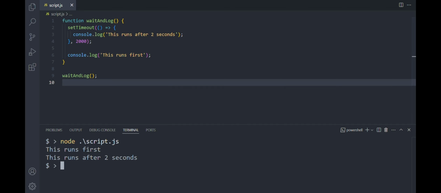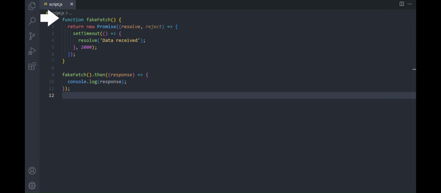Before async await, we used promises to handle asynchronous operations. A promise is an object that represents a future value. It either resolves or rejects. Fake fetch returns a promise. After 2 seconds, it resolves with the message "data received." We use then to say what to do when it finishes.